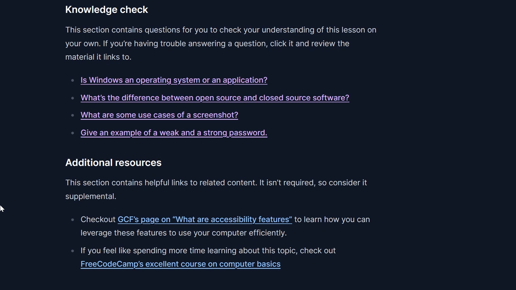Additional resources means loopholes. The section contains helpful links to related content. It isn't required, so consider it supplemental. Check out the page on what are accessibility features to learn how you can leverage the features to use your computer efficiently. If you feel like spending more time learning about this topic, check out Free Code Camp's excellent course on computer basics. So I'll mark it as complete.